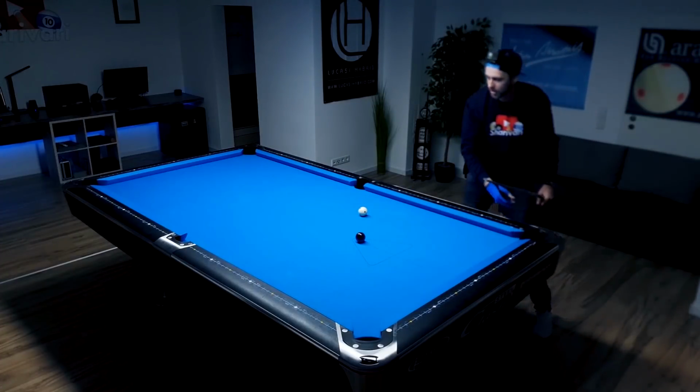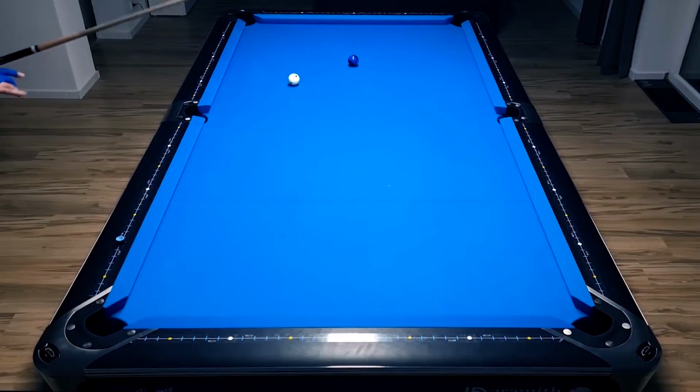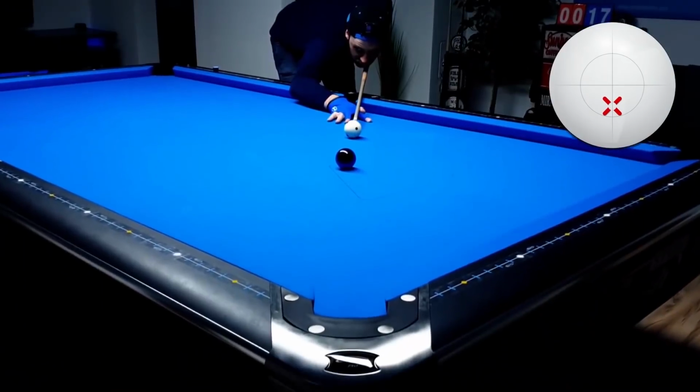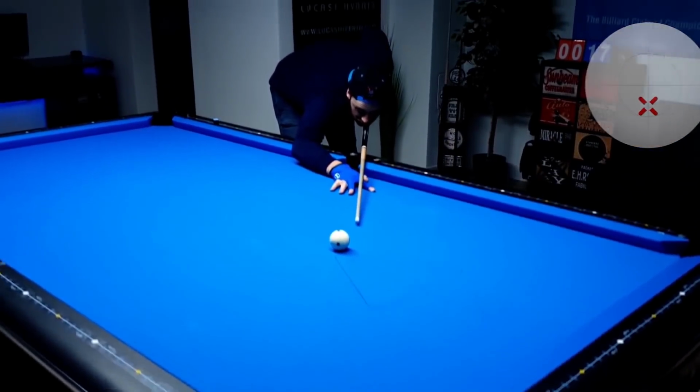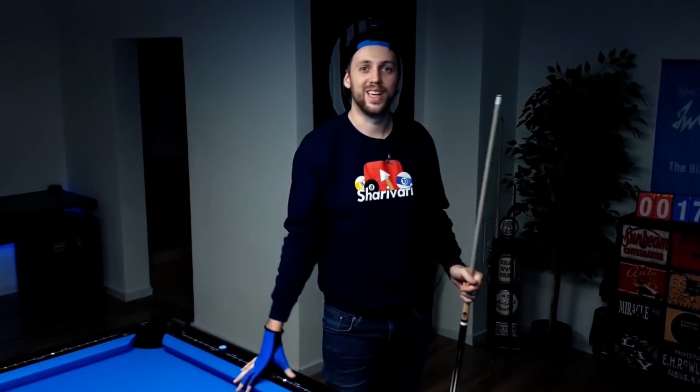Looks very nice. Almost straight in on the 10-ball, which makes it very easy. Very simple stop shot. And that's how you play this shot and run the rack afterwards.